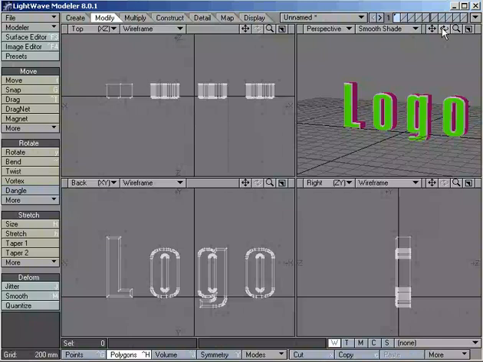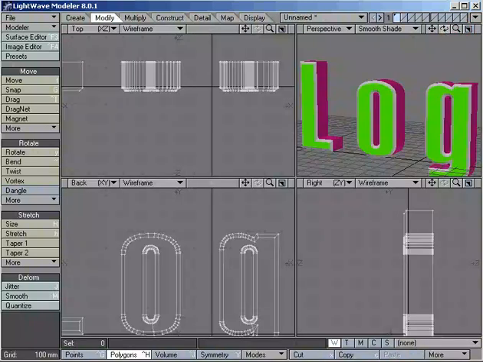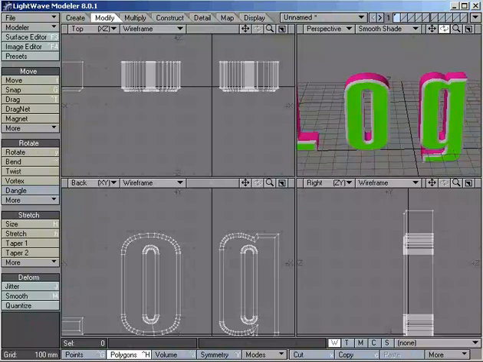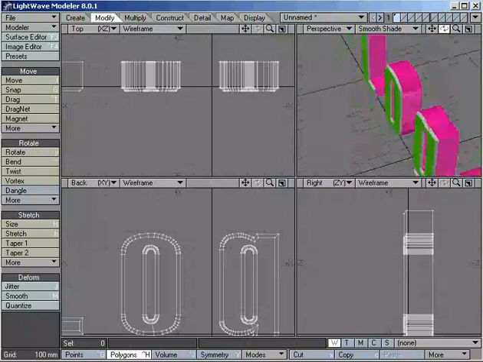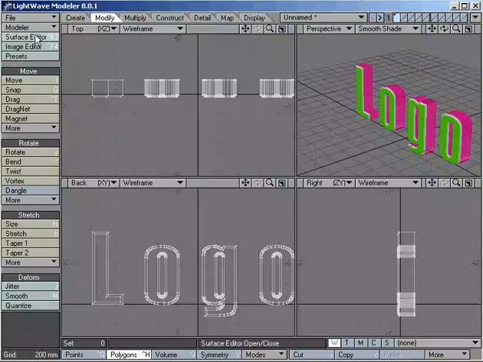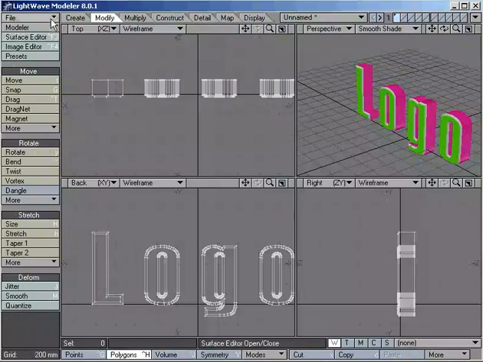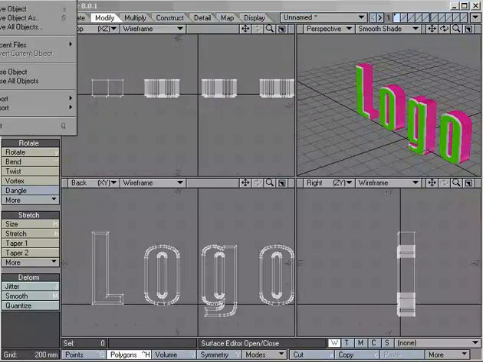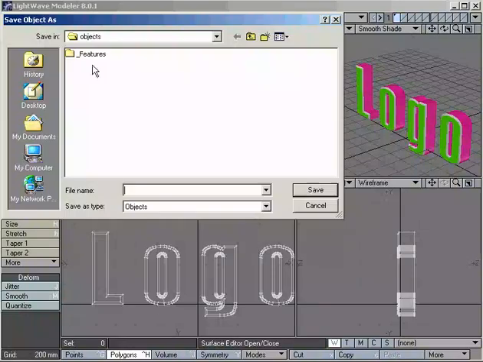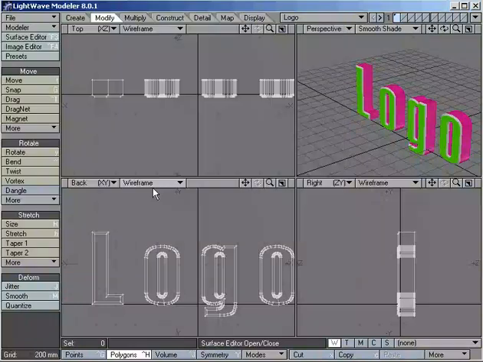I think my record is 37 seconds, but don't quote me on that. So now I have my object. Now, I don't like that purple. I don't like that green. We can go into our surface editor, which we haven't seen yet, and change the surface attributes, but we're going to wait until we get this into layout. So we're going to save this object. Save object as. We're going to go in industry, create a directory, and call it logo. And in the next step, we will animate this logo object in layout.